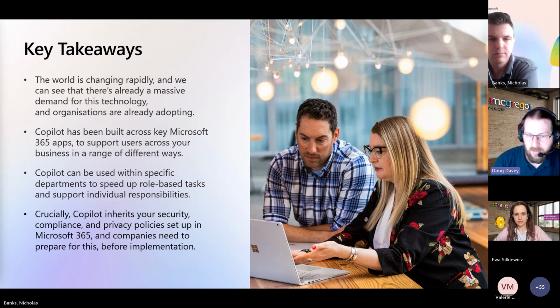It's worth bearing in mind that there is some preparation that might be needed, especially if your SharePoint permissions are not where they should be, or maybe you're not on Business Premium and you don't have the security controls that sit around that. Copilot, as we've mentioned, will inherit your existing security controls, compliance policies, privacy. So if you're confident that all that's in place, then using Copilot is a very straightforward thing to do.